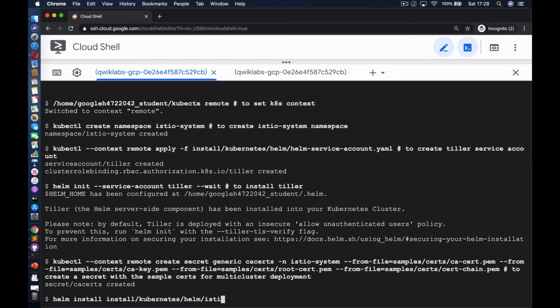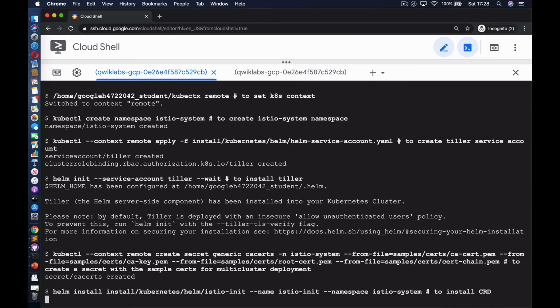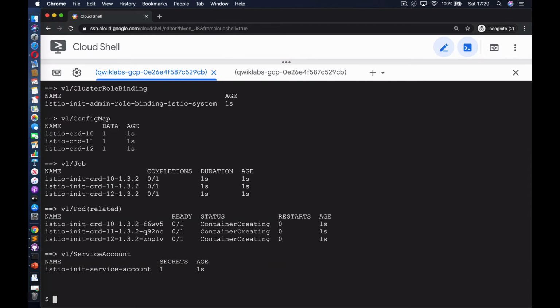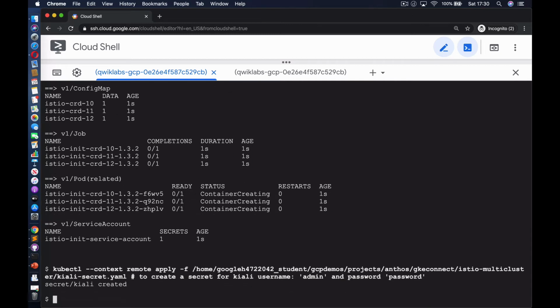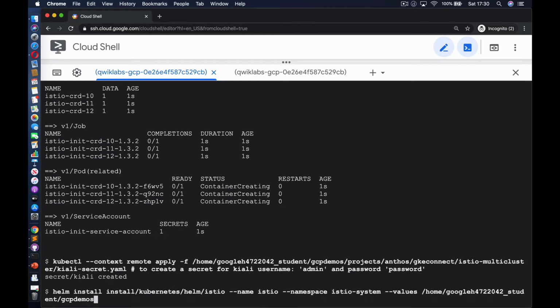We're now going to use Helm to configure the custom resource definitions for Istio. Next, we're going to create a Kubernetes secret by applying the kiali-secret.yaml file in order to configure the credentials for accessing Kiali. Let's configure the multi-cluster gateway configuration for Istio by applying the value Istio multi-cluster gateway YAML file on the remote cluster.